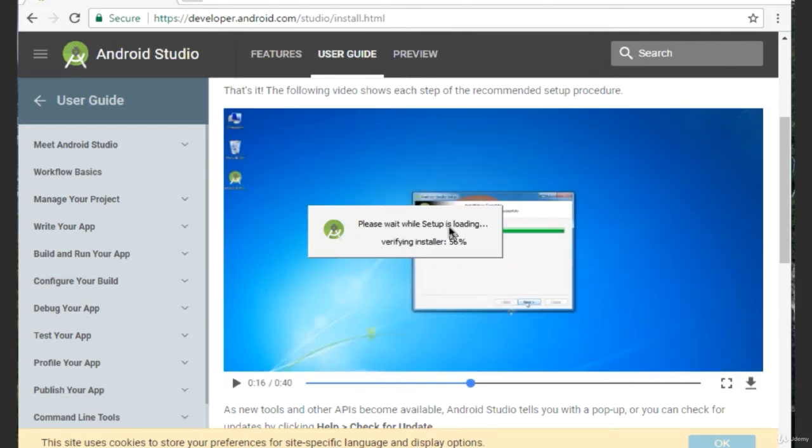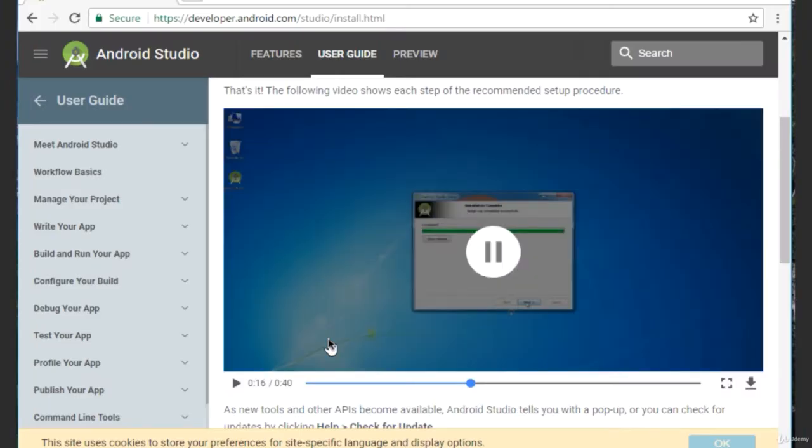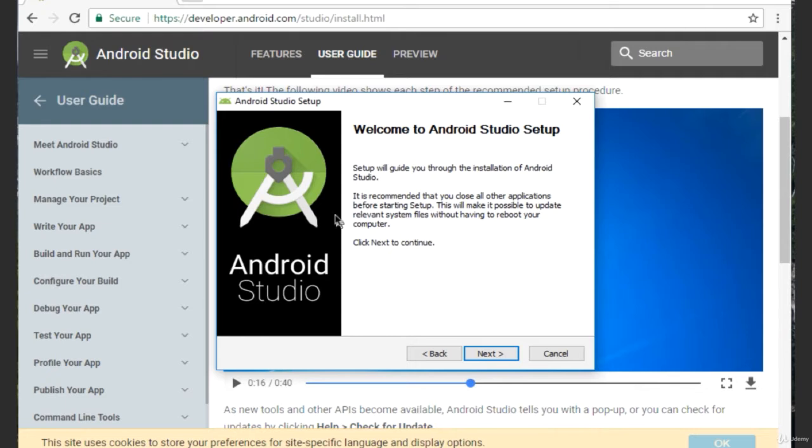Please wait while setup is loading, verifying installer. There we go. We should have this now. Do you want to allow this? Yes, indeed. And we will start our installing process here. So we're going to go ahead and say next.